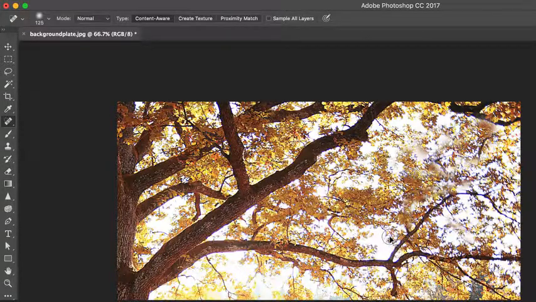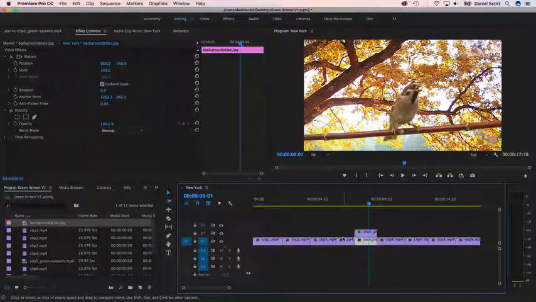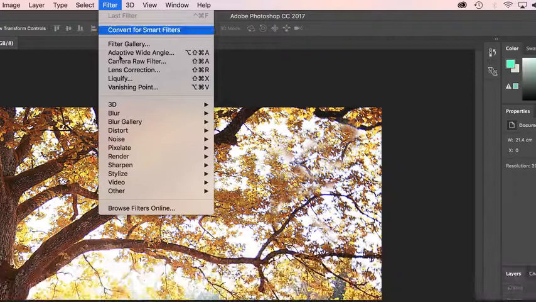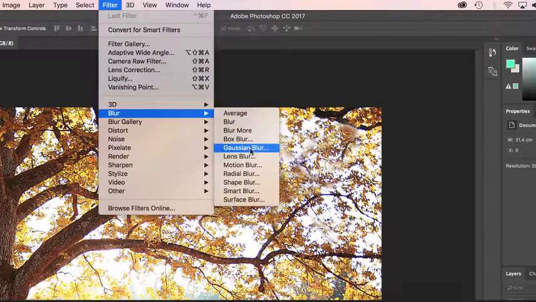When I'm ready, hit save, jump back into Premiere. And although it's coming along, I think really we need to fix the depth of field. So maybe blurring this background is going to work. I'm going to jump back into Photoshop, and we'll use the trusty Filter Blur. We're going to use Gaussian Blur.